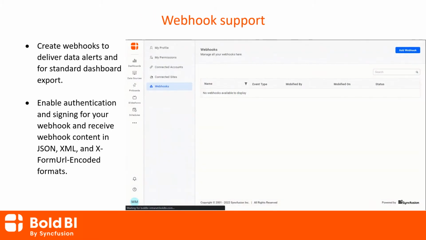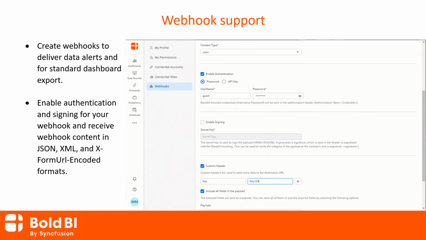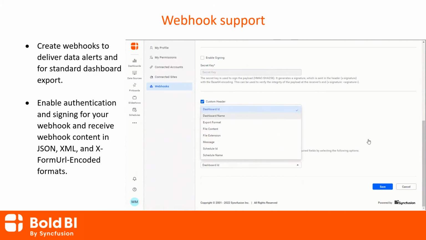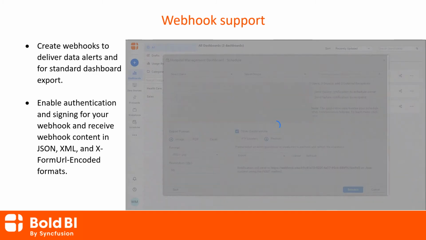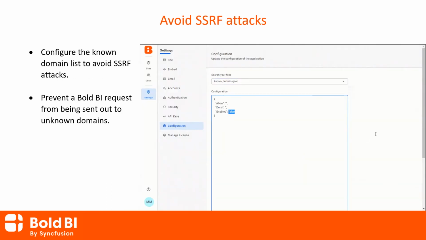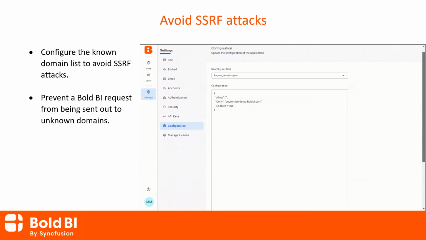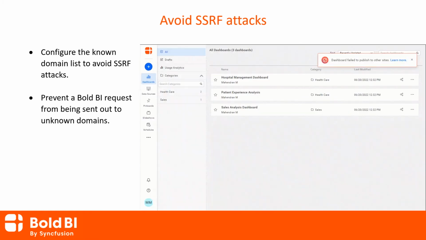We have provided support to create webhooks to deliver data alerts and for standard dashboard export. You can also enable authentication and signing for your webhook and receive webhook content in JSON, XML, and XForm URL encoded formats. Support to configure the known domain list to avoid SSRF attacks. Using this option, you can easily prevent a Bold BI request from being sent out to unknown domains.